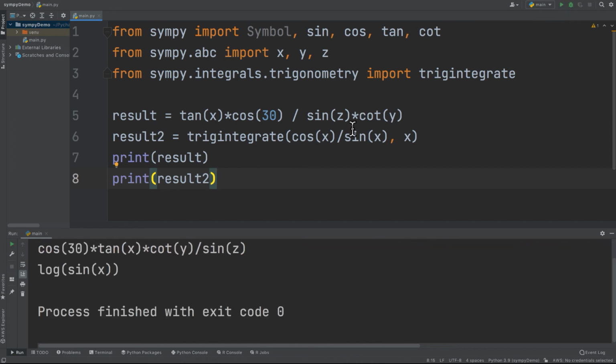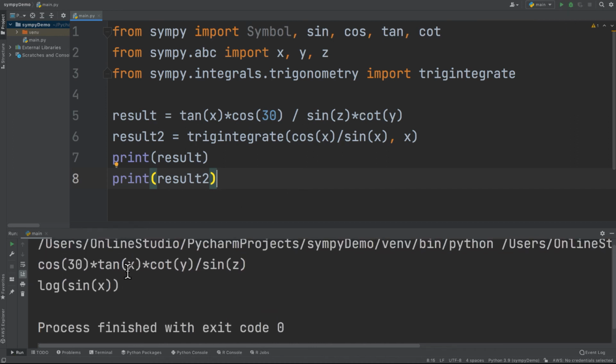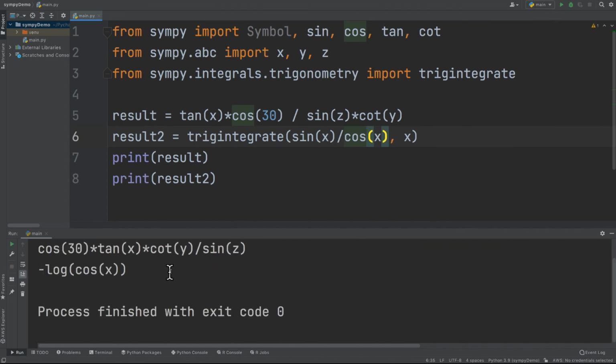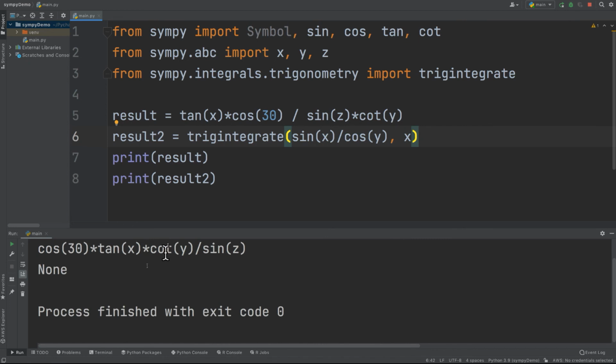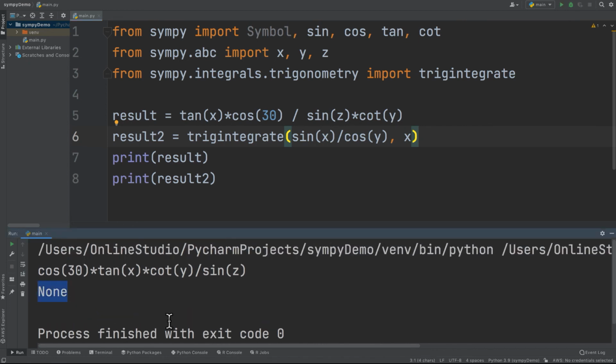Okay, so I run it, and it gives log sine x. Why does cosine x over sine x equal log sine x? This is a mathematical problem. You can check with Google how it works, because in this example I'm not going to explain too much of the math knowledge. But you can Google and find a table of how sine over cosine works using trigonometric integrals. You will know that it's just something related to mathematics.